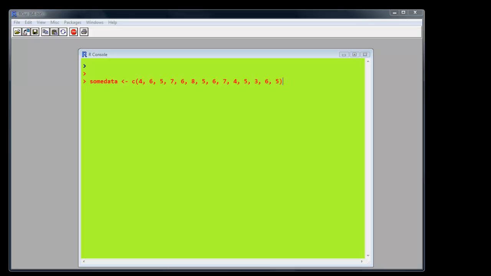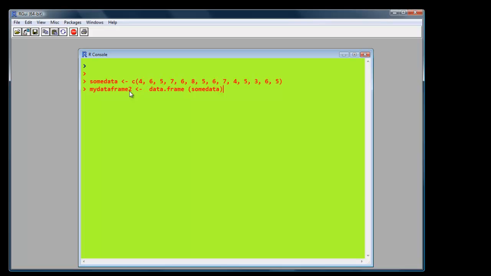Carrying out the one sample t-test in R is remarkably easy. We have some data here. We've defined a vector with the same set of values that we had in SPSS. Now, just for thoroughness, put it into a data frame. We'll call it my data frame 2, because we've already got one, remember, from the R Commander session. And then we attach it. And if we type in the data, there's our results.